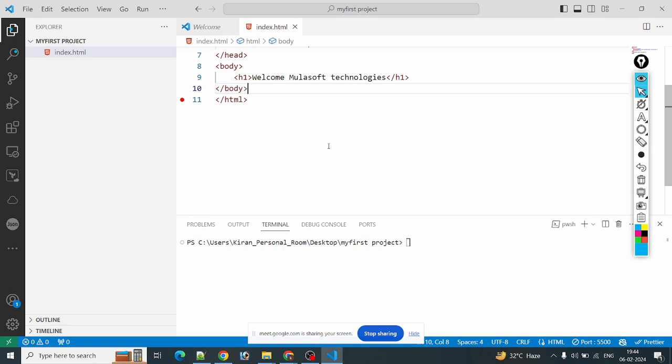Mostly these are the options we are going to use. In real-time scenarios also, developers use these features only. You may have a doubt: why do we use this terminal? This terminal is very useful when you work with any framework like Angular. If you want to run an Angular application in local, you have to type some commands here, and through commands you run and test that application. At that time this terminal will be helpful.